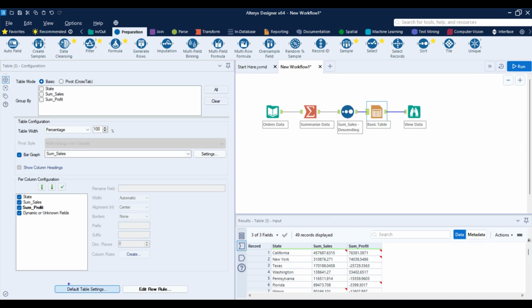So I hope you have understood how to work on the default table settings inside Alteryx, and that's all for this video.